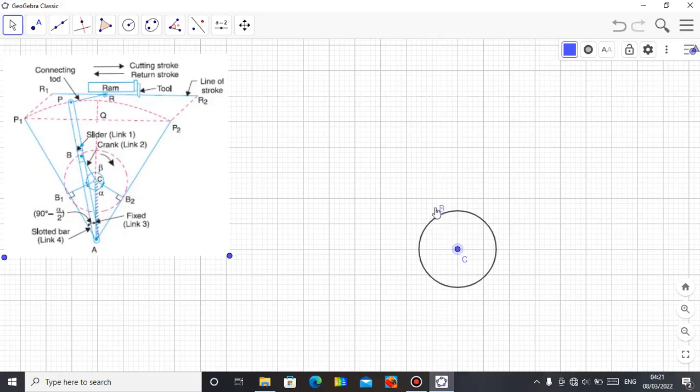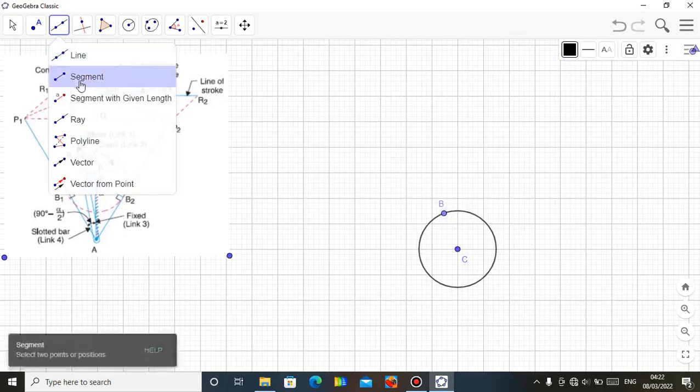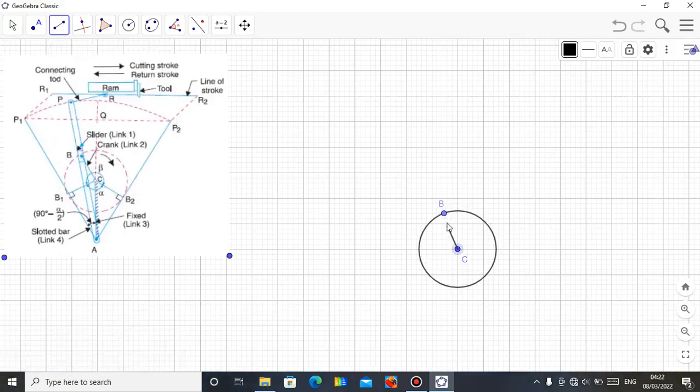Alright, let me test it. Point B can move around the circumference of the circle, so we're in order. So we have done the first link, which is link CB. That is the one that will rotate, which is the first crank, the crank link. Now let me see how I can connect link AP to this link 2.